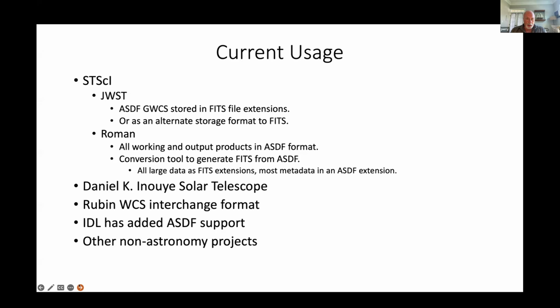It's being used by DKIST. Rubin has adopted it as a WCS interchange format. IDL has added ASDF support in its latest release. And there are some non-astronomy projects that are trying it out or are using it now.